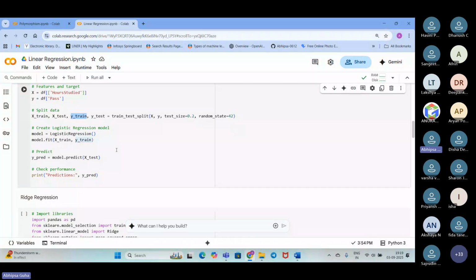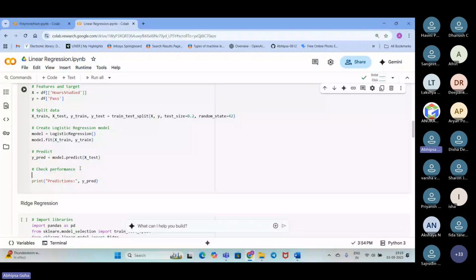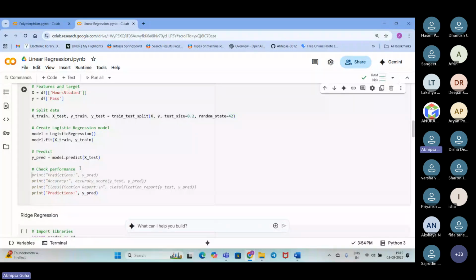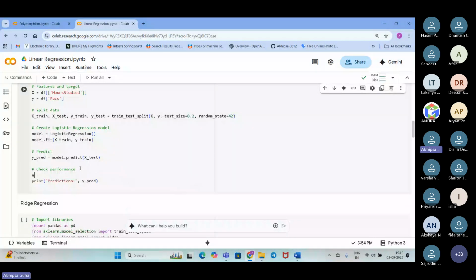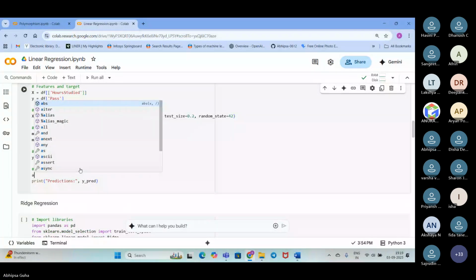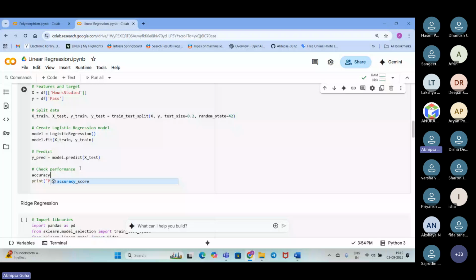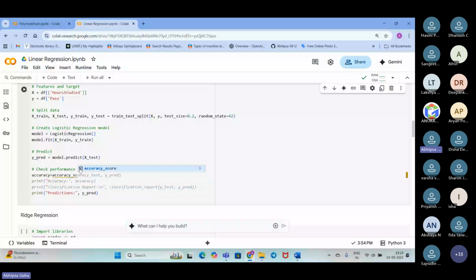So let me just get the accuracy. Accuracy equals accuracy score, that would be with Y test and Y predict. Next, I don't want the classification report.